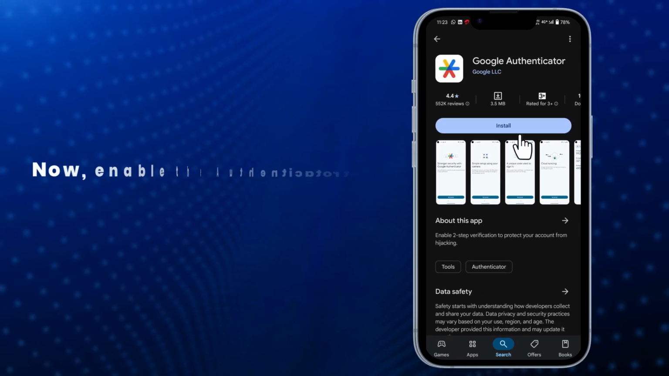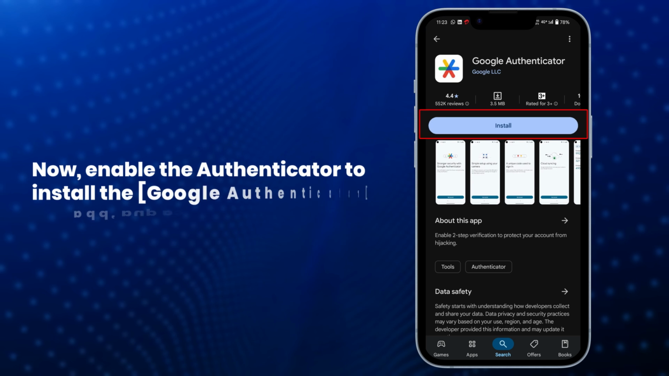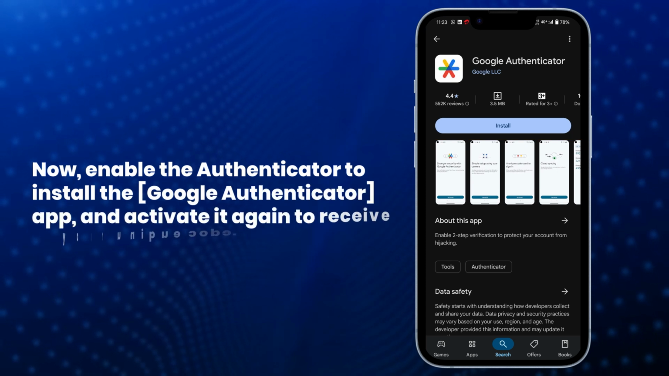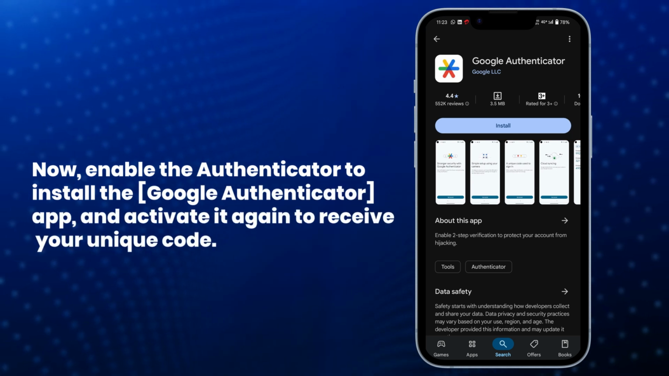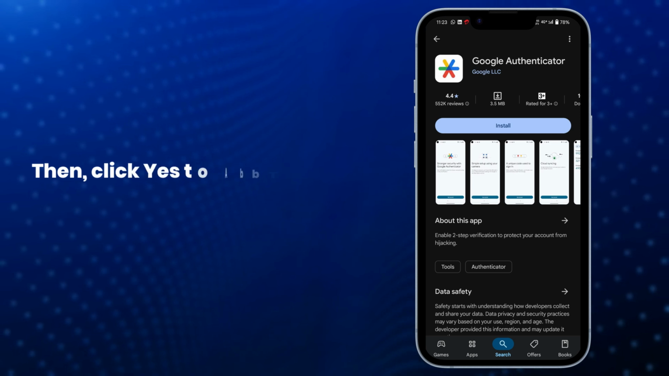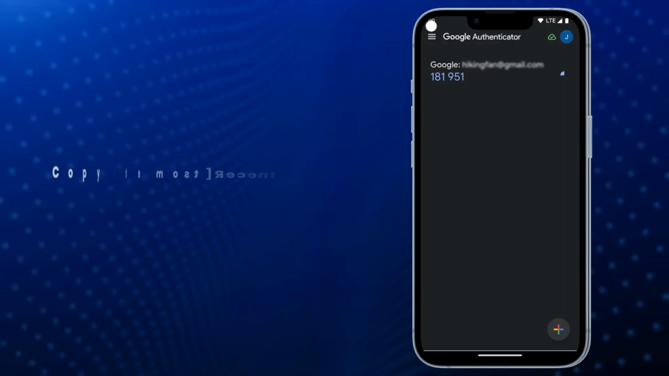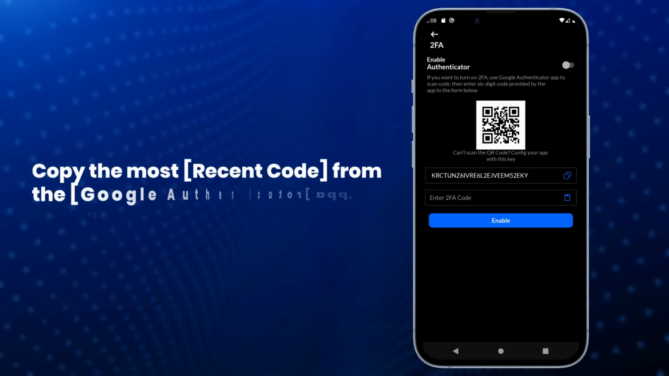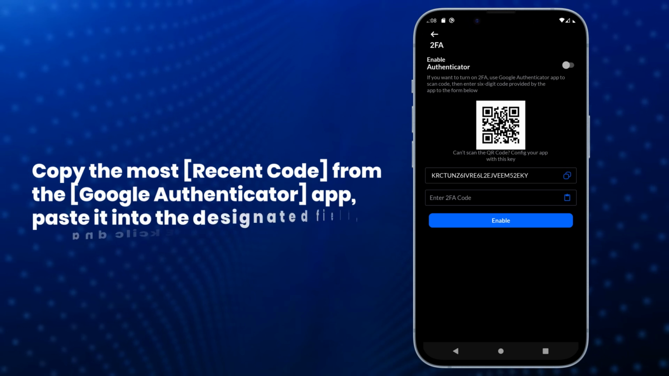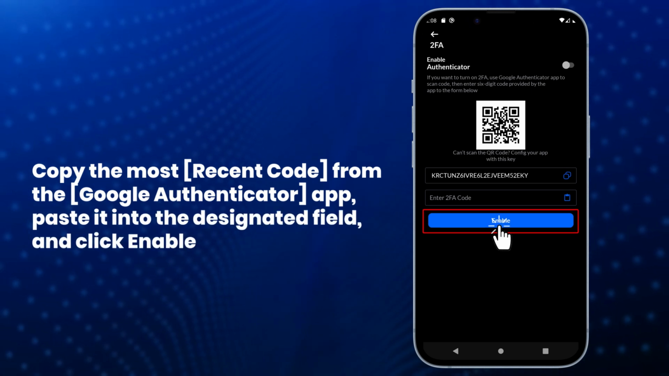Now, enable the authenticator to install the Google Authenticator app and activate it again to receive your unique code. Then, click Yes to add token. Copy the most recent code from the Google Authenticator app, paste it into the designated field, and click Enable.